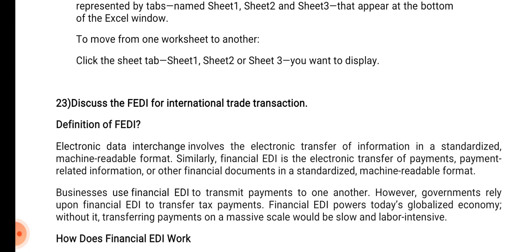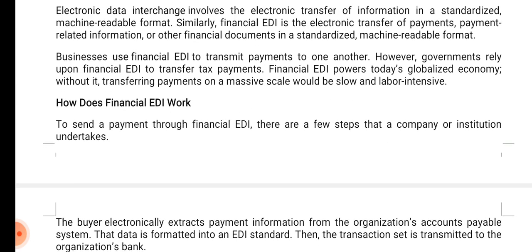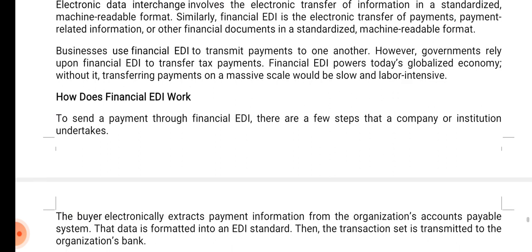Next, discuss the FEDI, international trade transaction. Electronic data interchange involves the electronic transfer of information in a standardized machine readable format. Similarly, financial EDI is the electronic transfer of payments, payment related information or other financial documents in a standardized machine readable format. How does financial EDI work? To send a payment through financial EDI, there are a few steps that a company or institution undertakes.